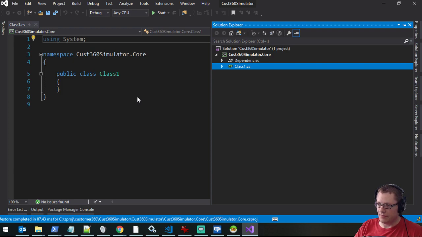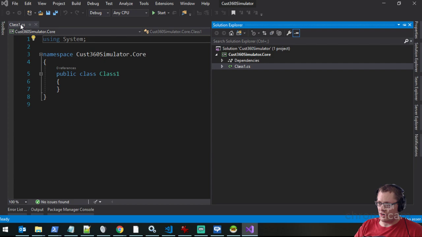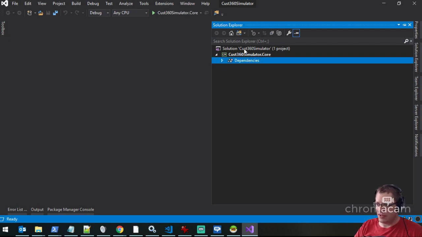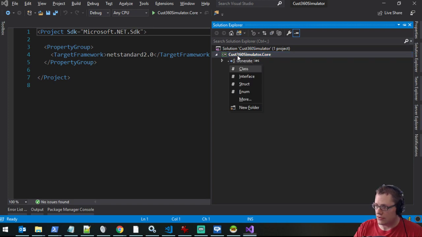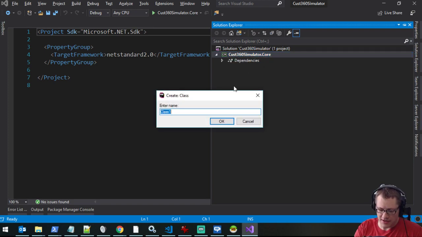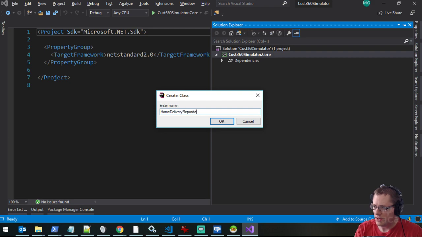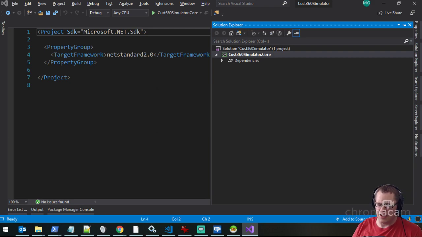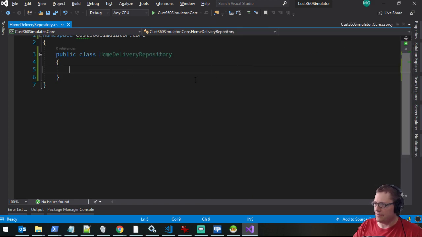Delete that class 1. All right. So what I'm going to do next is start putting some data into MySQL. Let's create a class here, and we don't necessarily need to call it MySQL. We can call it Home Delivery, and we'll make a repository. This should only be a few methods, so it's not going to be a true repository. I'll just call it that.